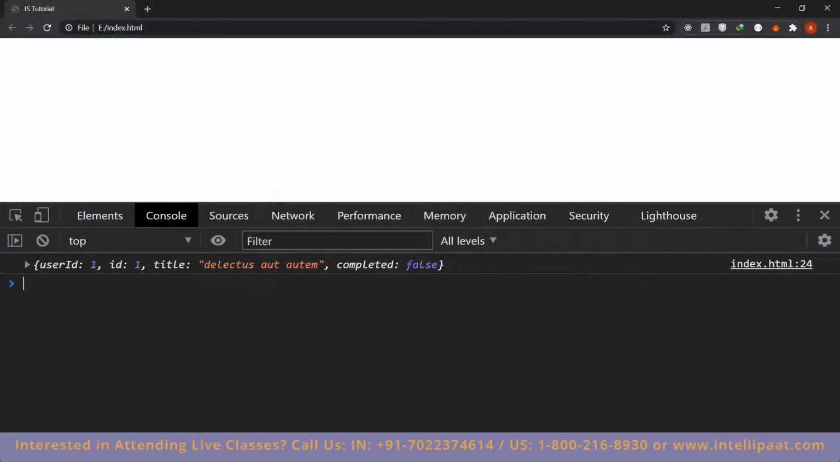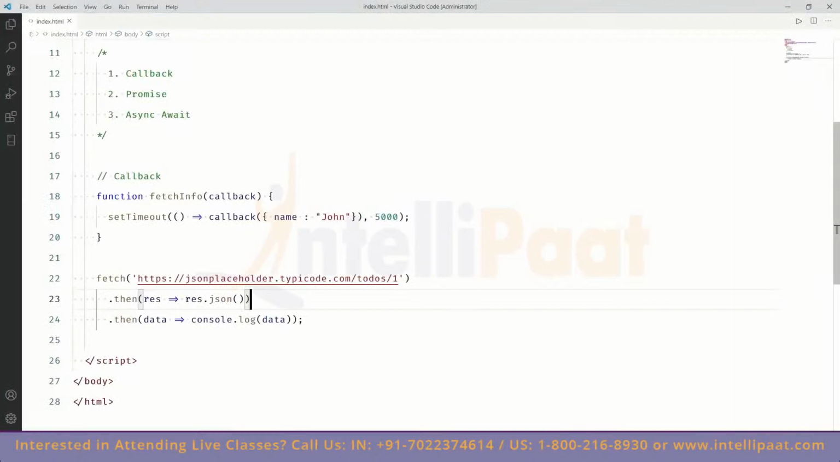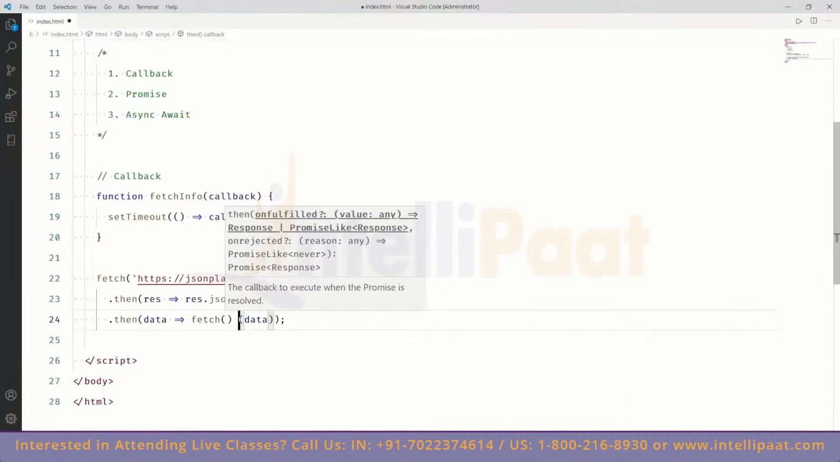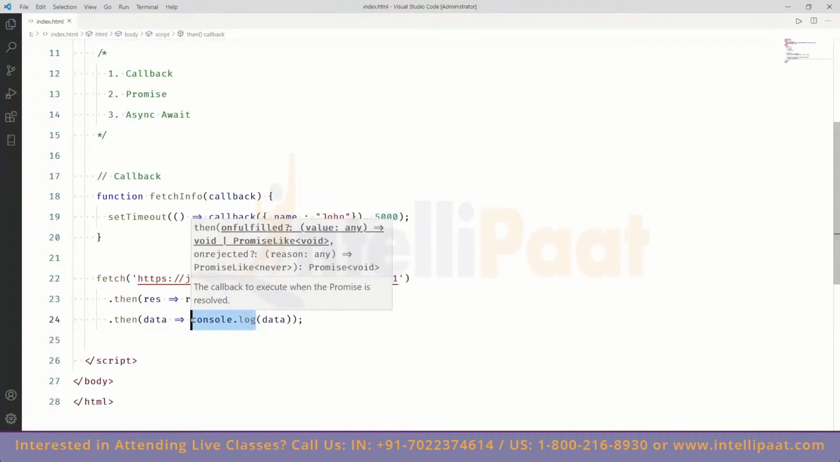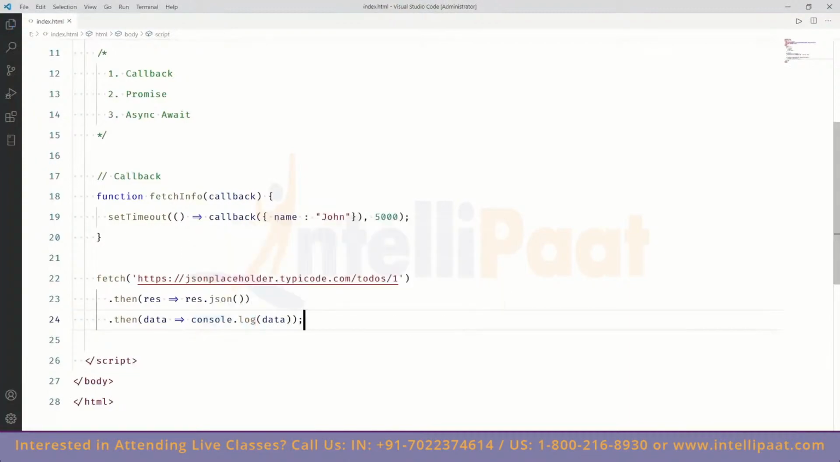Now this works, but suppose I wanted to make another request here. After getting the data, I would have to make another request using fetch, get the data, and then pass it here. So it can get really complicated. It's not difficult to think how it can go wrong, but it's really easy to understand right now.